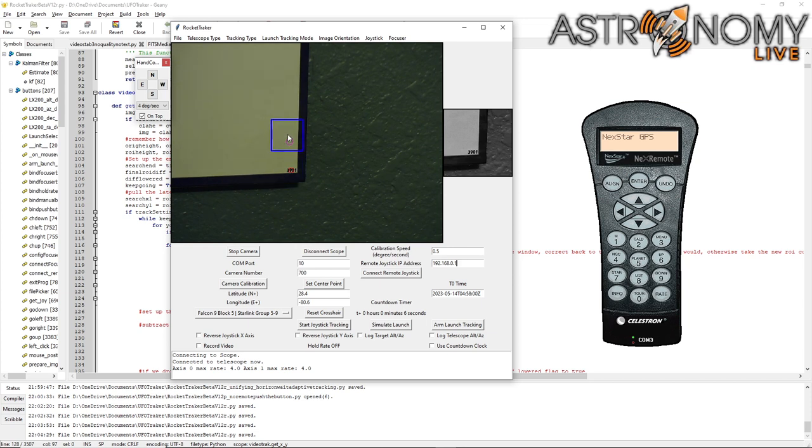Now successive clicks will simply try to lock on to a target, but when you click set center point, the next click you make into the window will set this red box center point. And this is where it's going to try to drive any target that is locked onto with the video viewfinder. The purple reticle here is for your reference. And you can reset that to the current crosshair location with reset crosshair.